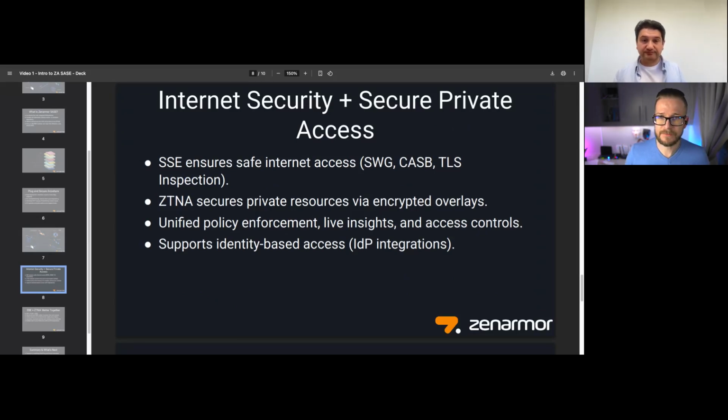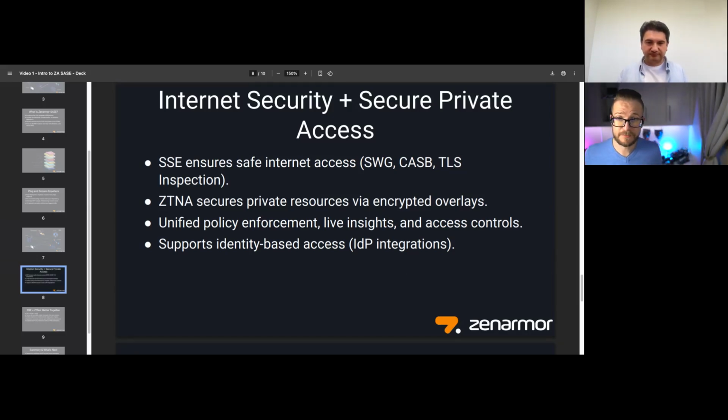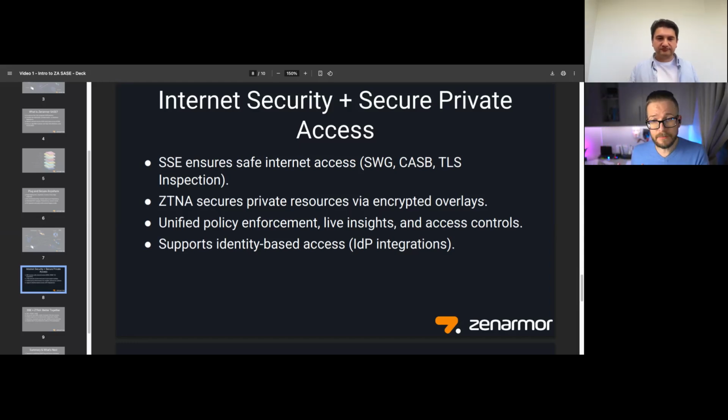I think this is just a recap on what we just spoke about. So internet security plus secure private access. This is what makes us powerful, where we have an SSE element, which is our safe web and internet access, and everything like your SWG, CASB, TLS inspection, all those things fall under that roof. And then we have a ZTNA side, which is the secure private networks and encrypted overlay network. And all of this runs through one dashboard.